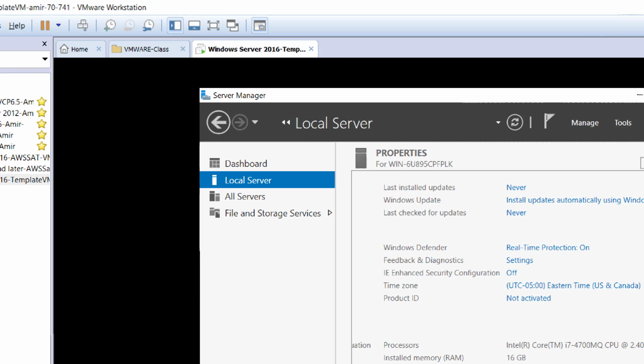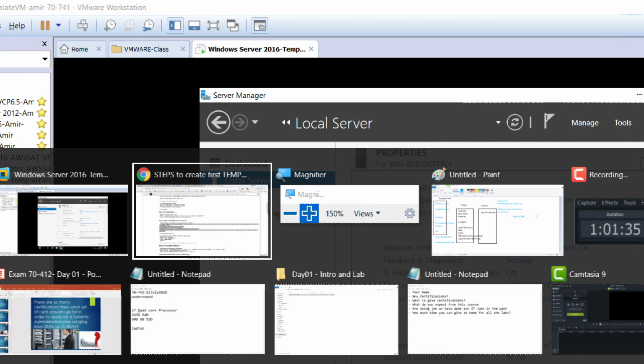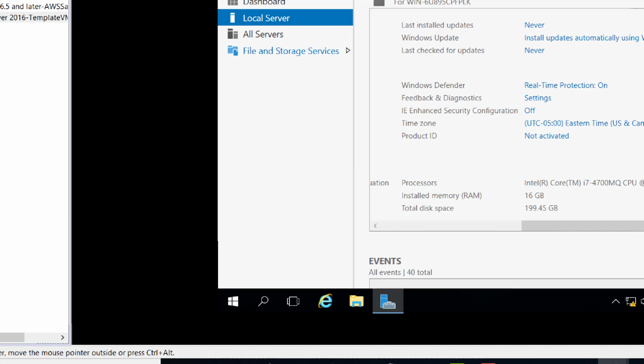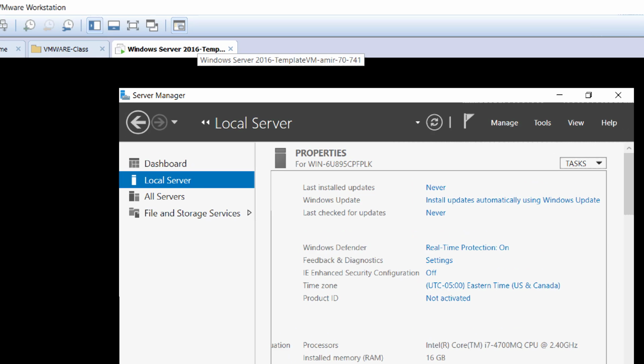Okay guys, once this is done, I think everything is done here. The final thing remaining before we go for Sysprep is our VMnet configuration, which is right now VMnet 14, right? What will happen is that when we create two clones here, they will both be on VMnet 14, which is good, which is okay.